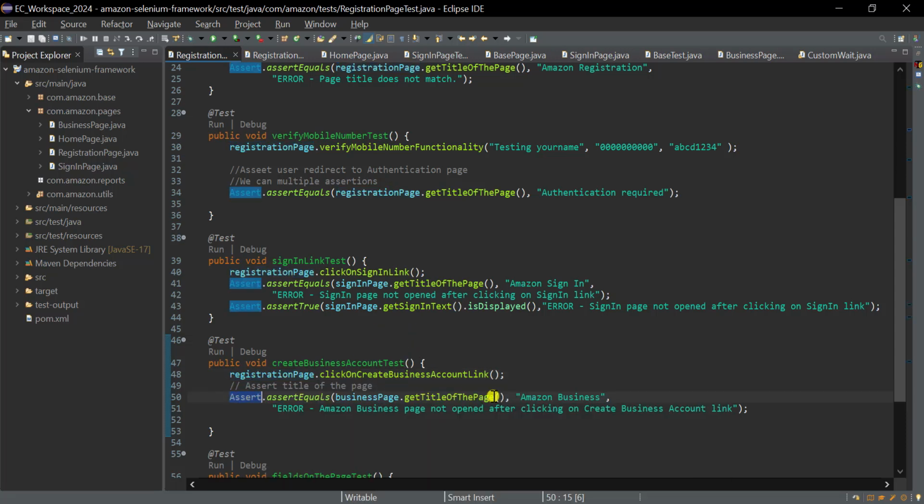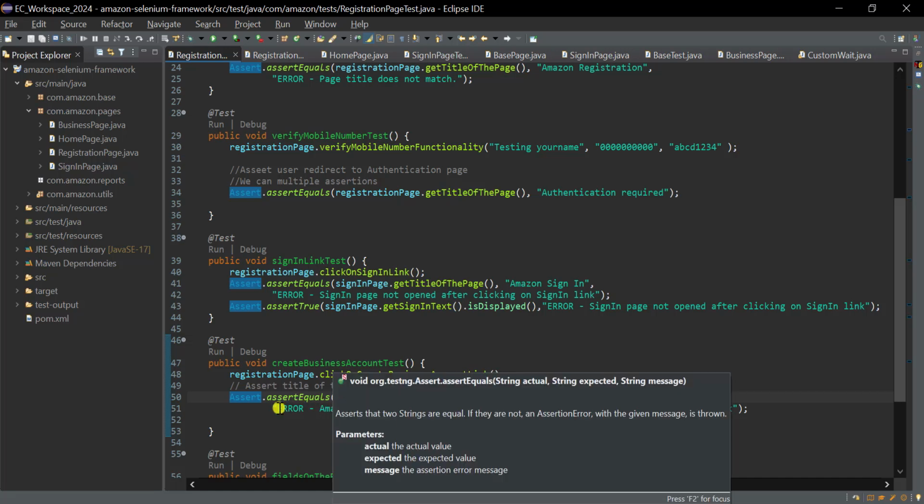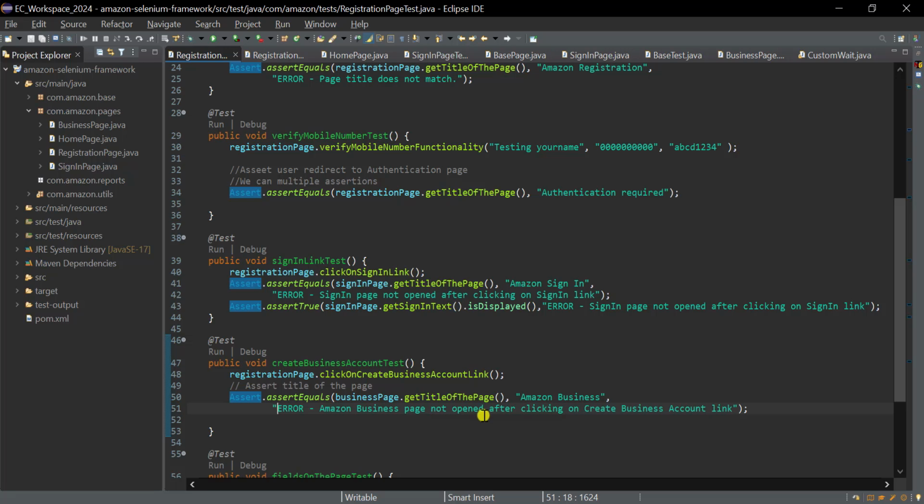So the web page title should match this expected one. If in case some other page is opened, then it will have some other title. So this assertion will fail, and this is the error we are going to show: Amazon business page not opened after clicking on the create business account link from the registration page.